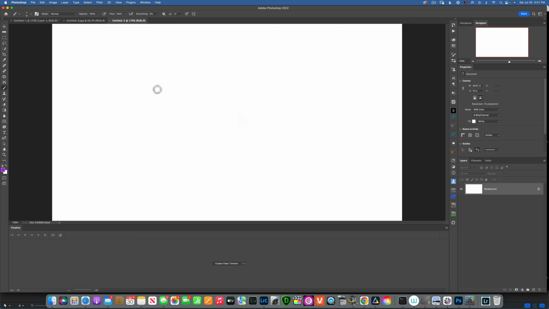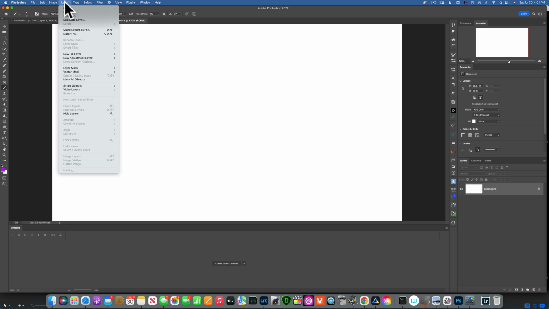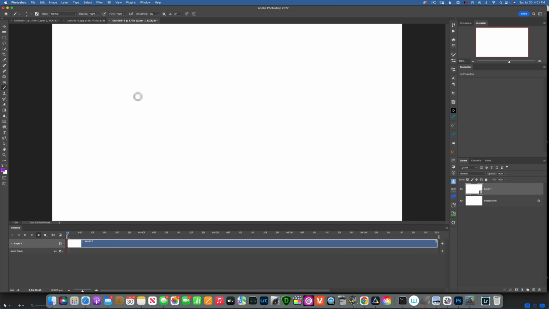Now we have to create a video layer. For that, I will go to layer over here and I will go to video layer, new blank video layer. And this is where our animation will happen. So as you can see, this layer 1 over here, this is our video layer and it has the video like movie strip on the corner. And this is our background.